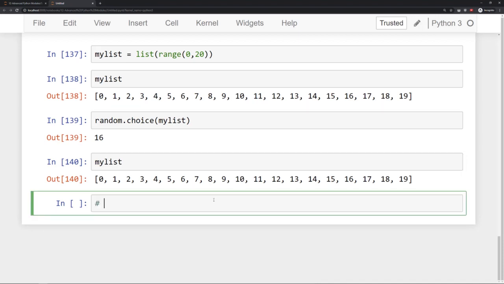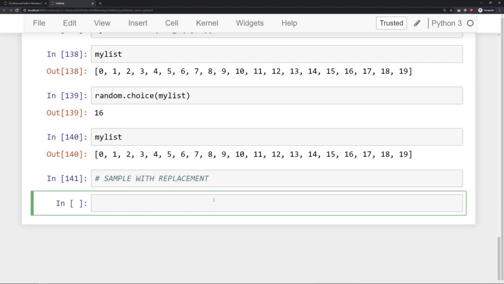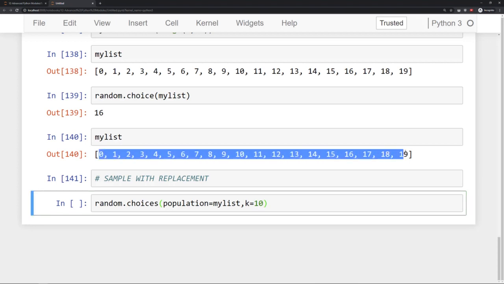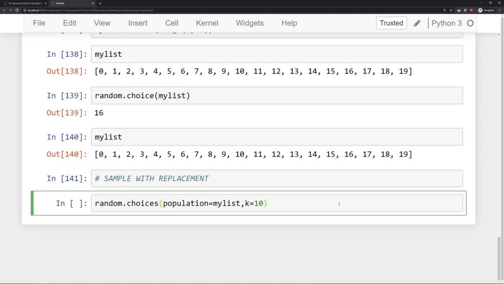So let's show you first sample with replacement. So again, that's going to be allowing the same integer in this case to be chosen more than once. And the way that works is we call random.choices. And there's 2 main parameters here. It's the population, what you're actually picking from, which is my list, and then k, which is how many items you want from this. Let's make k equal to 10. So that means I'm going to randomly pick a number from this list. I'm going to do that 10 times, and it will return a list of those numbers.